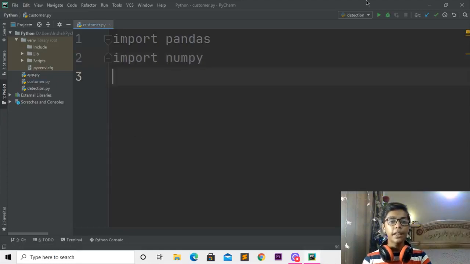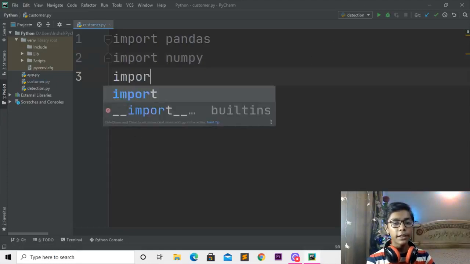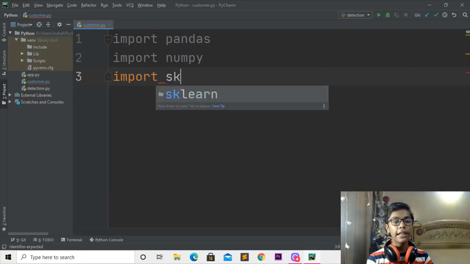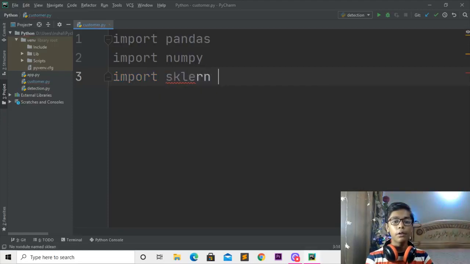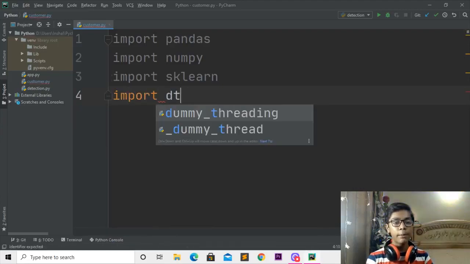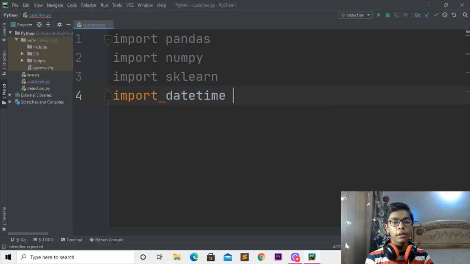So now I'll be coming underneath here, and now we have to import one thing, like we are importing sklearn, but we will not be writing it simply here. So just import here. When you've done that, I'll be coming underneath and importing another thing which is called datetime here. Okay, so just import here. So here we have done that.